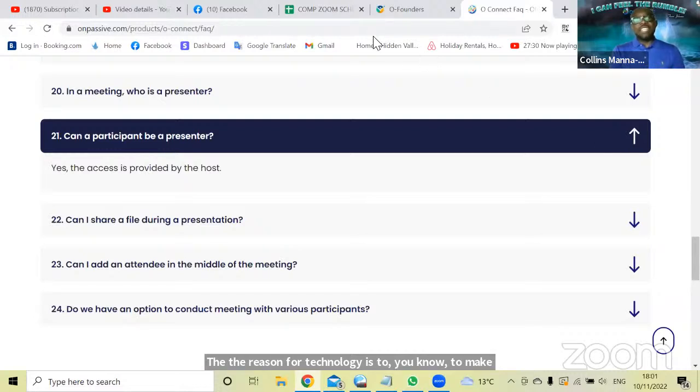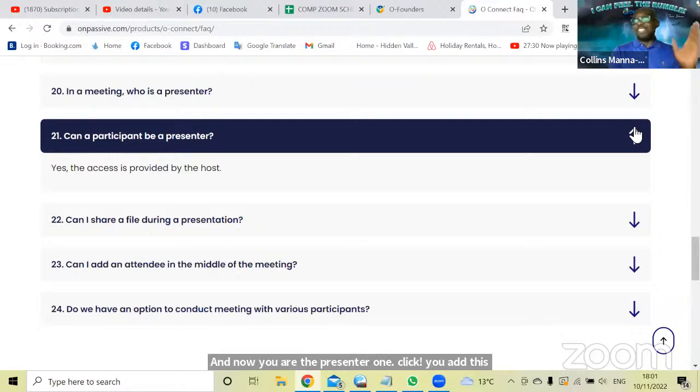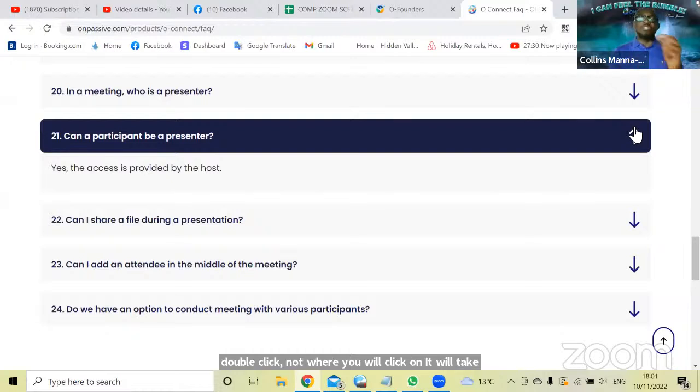And when we look at it, easy access, it's just one click, and now you are the presenter. One click, you are there. Click, click, click, you are there. Not double click, not where you will click and it will take you to another screen and you have to do this or do that. It is just there in front of you. Click and the person is there. That's what the user wants. And it is a massive deal for OConnect and ONPASSIVE.